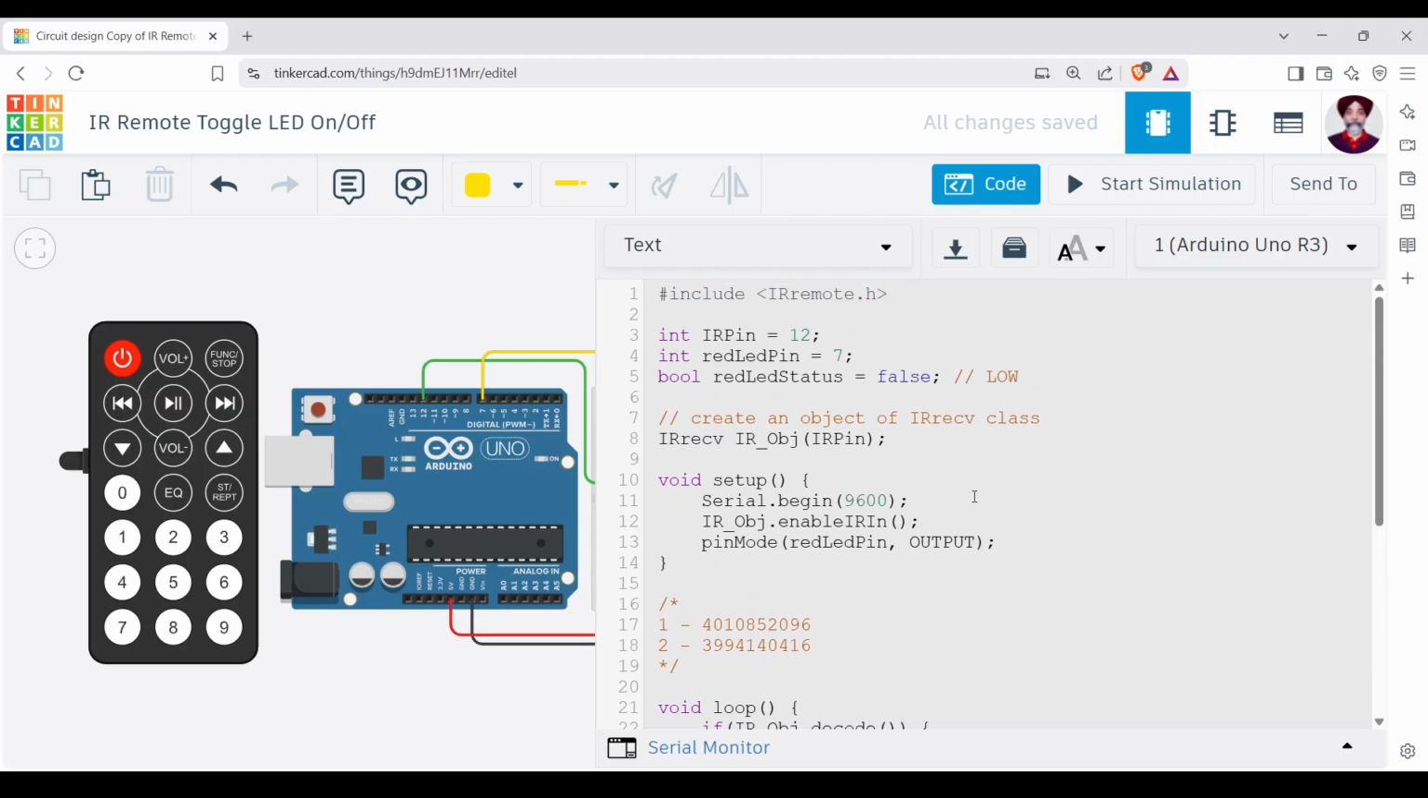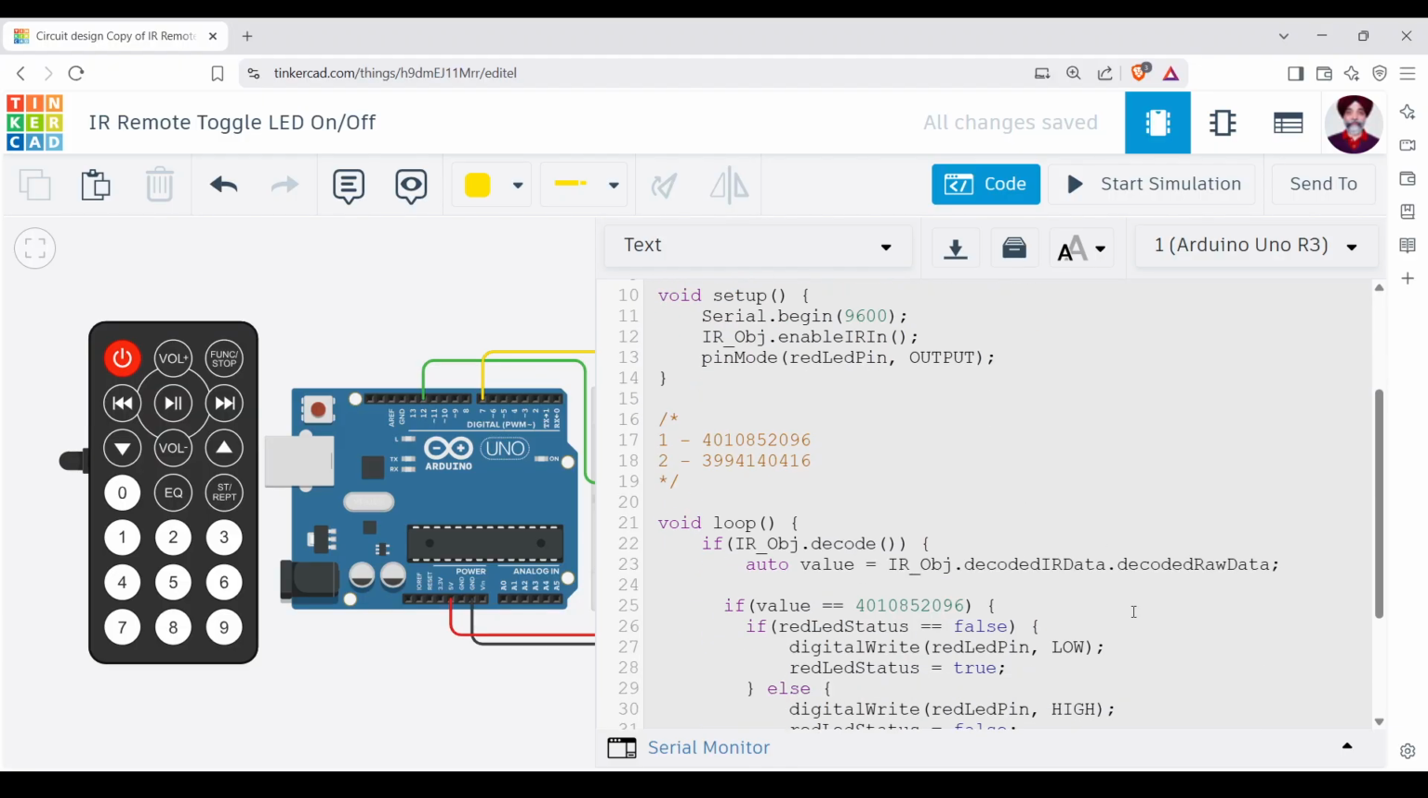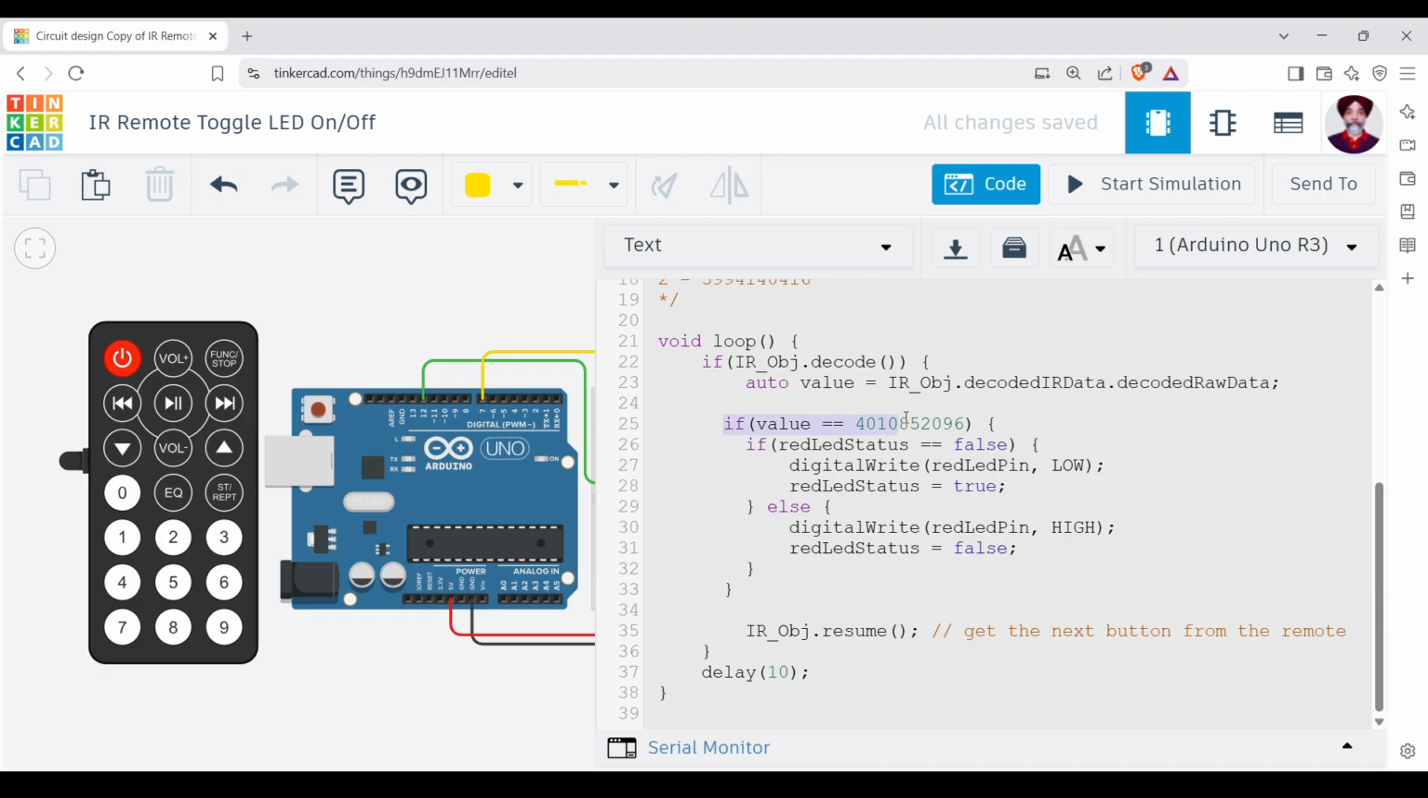What happens in the beginning? Red LED status is false. So what happens? I have pressed button number 1, and it will check whether the LED status is false. If it is false, it will display a low there and change the red LED status to true. That means the next time this button is pressed, the red LED status will be true, and because this condition will be false, it will come to this side and make it high, and then change the red LED status to false again.